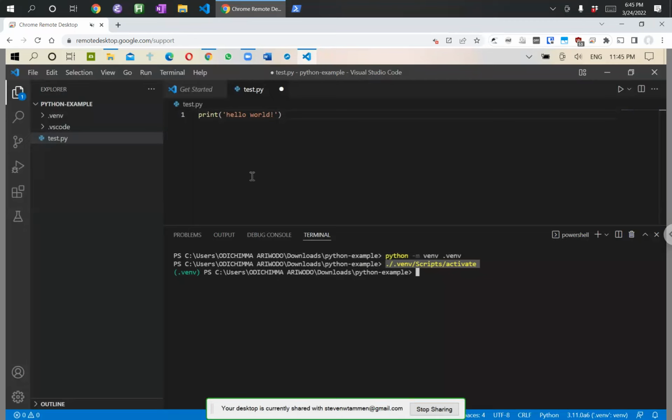Just for clarity in my head, the ./ bit actually says we are still in the Python example folder. Within that folder, find scripts, or rather the virtual environment, right? Within the Python example, we find the virtual environment folder. Then in the virtual environment folder, we find the scripts folder, right? And then the activate script.